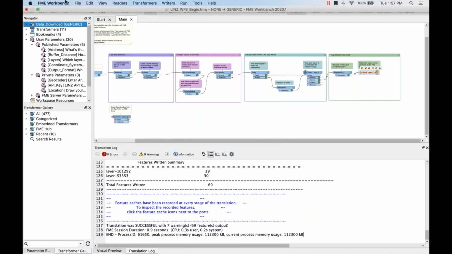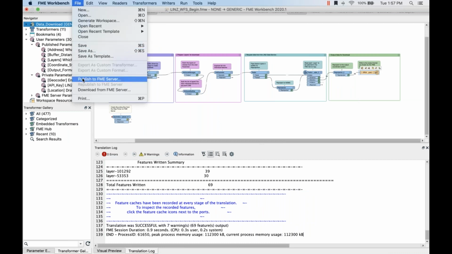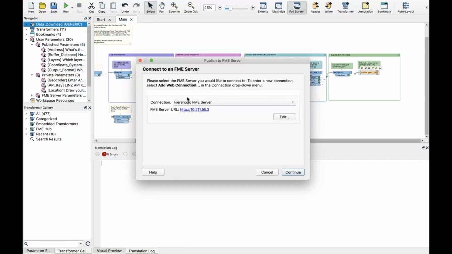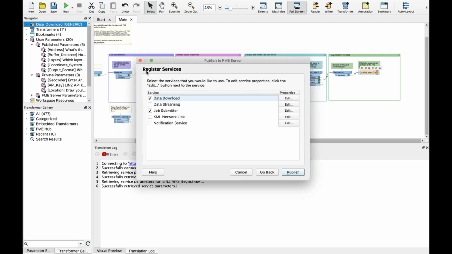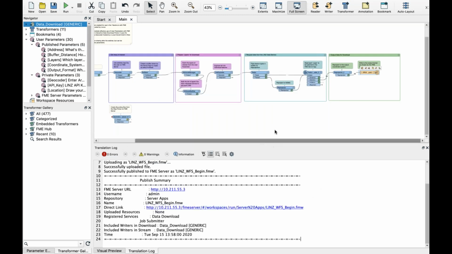Now I'll just show you, I would just publish this up to FME Server like this now. Connection to my FME Server, continue. And then you can see I've created a few. So this is my begin one, but then I just choose the services that I want to register. In this case, obviously, we're creating a data download portal, so it's pretty obvious we're going to use the data download service, but you'd just be selecting which services you want to access this workspace to access anyway.